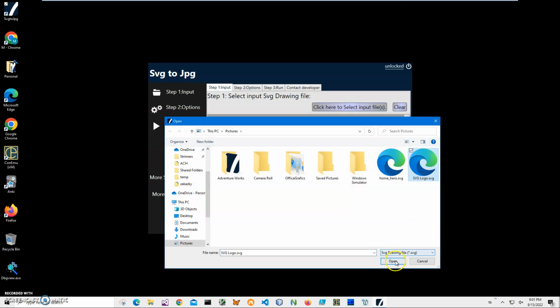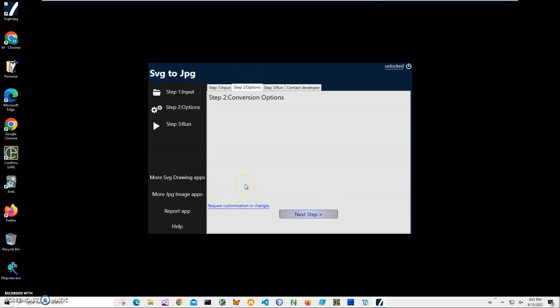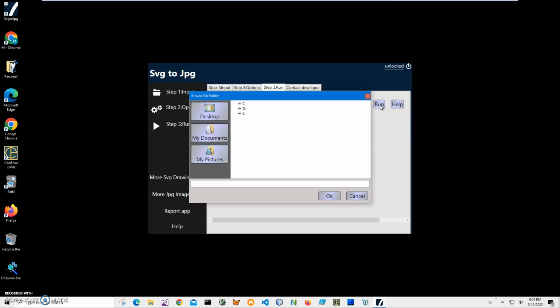I can select them one by one, or I can hit Ctrl A to select all files in the folder. And after all files are selected, I'll click on next step. There are no conversion options here, just click next. And on the final step, I'll click run to start conversion.